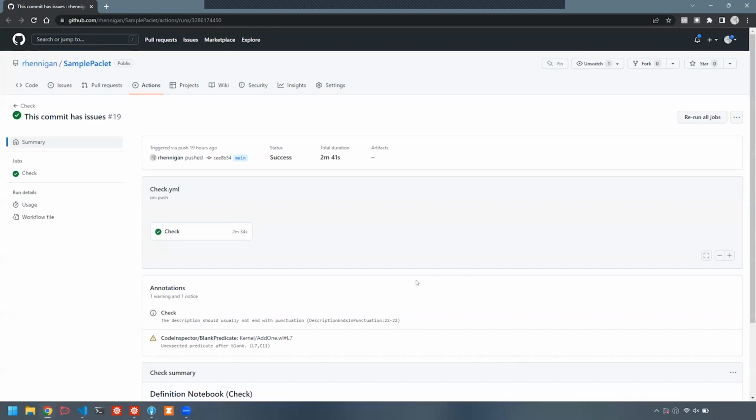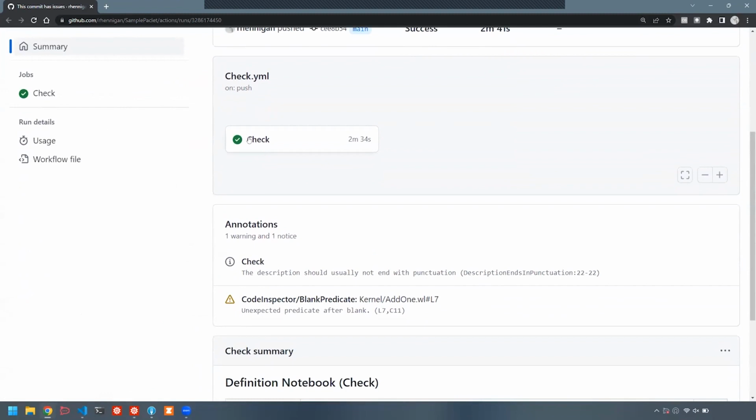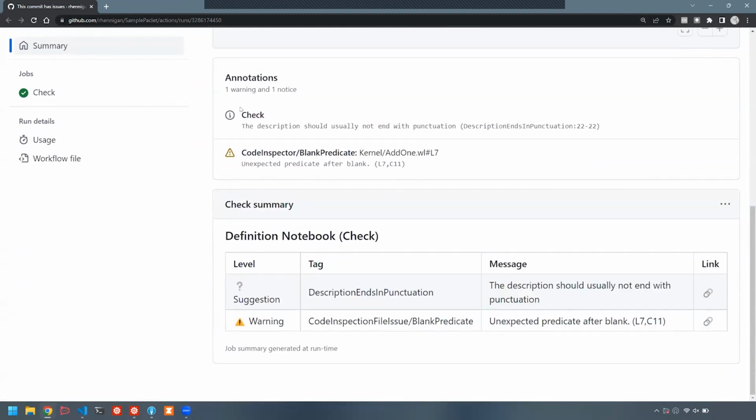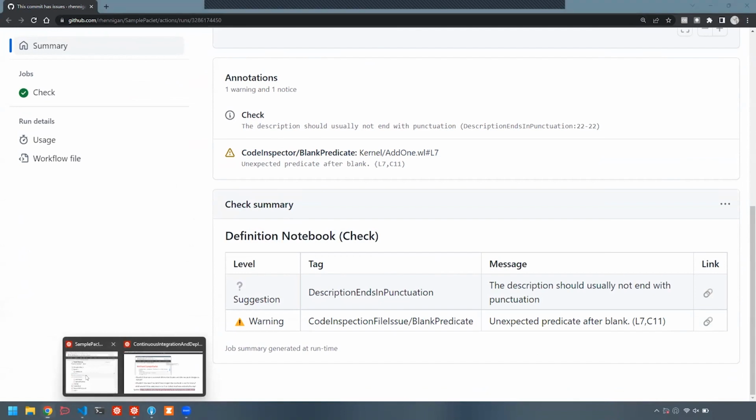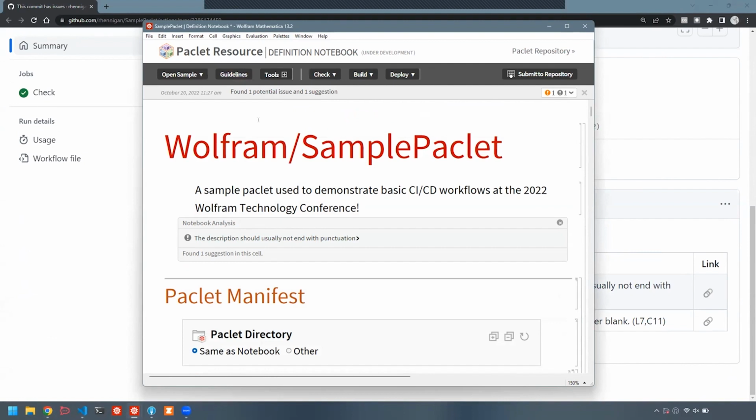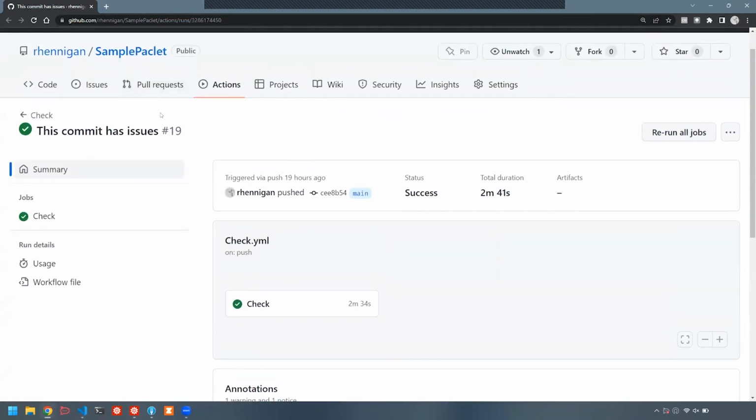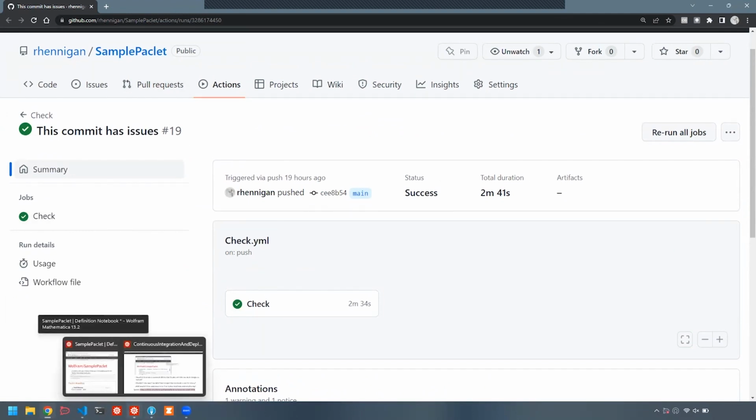So here's a quick little example of what that output looks like. This is something that ran in GitHub on GitHub machines. It's a job called check. And you can see here these annotations: the description should not end with punctuation, and unexpected predicate after blank. So if we look back here, those were the same hints we got here. This sample Paclet I have right here is this very same repository here. So that notebook is right in the root of that directory.